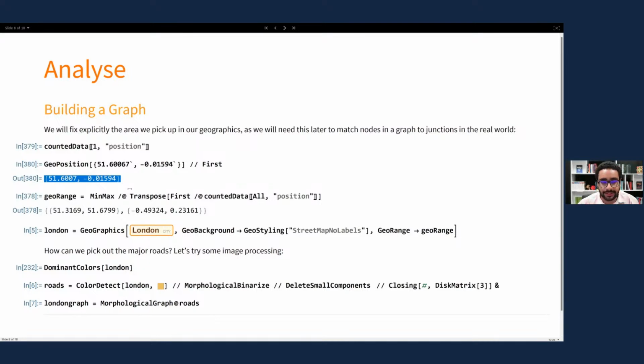What I want is the minimum and maximum latitude. So what I'm going to do is transpose that list. Now I have all of the latitudes in one list and all of the longitudes in another list, then take the minimum and maximum. And from that, we get a bounding box. This is the bounding box that bounds all of our cameras.